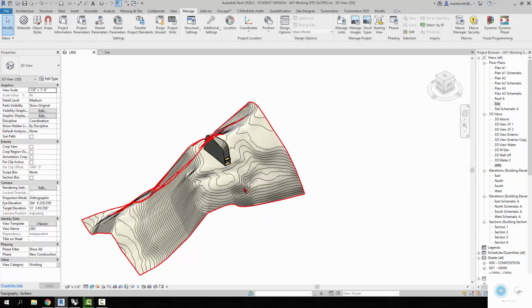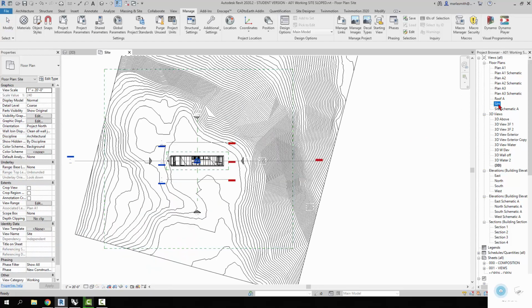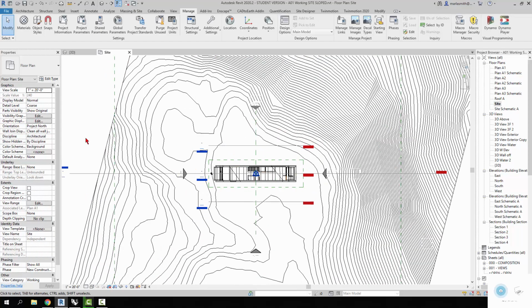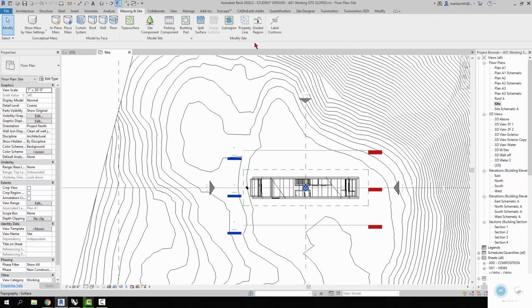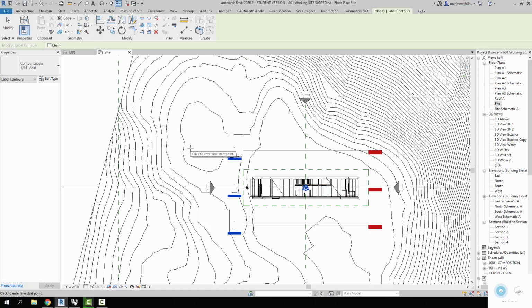So what I need to know is where these topography lines are. I'm going to go to my site plan, and if I come into my massing and site, there is contour labels. I can click on contour labels, and I can come over here and strike a contour label out, and it will give me those contours. So this is 8 feet, right?